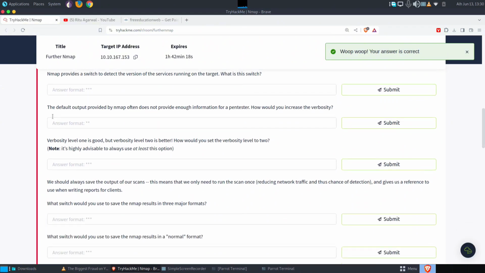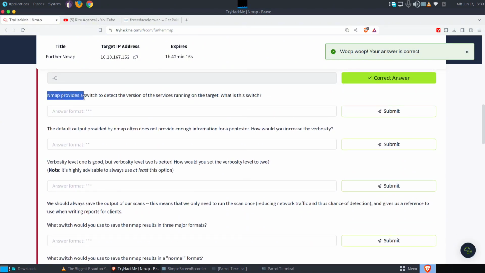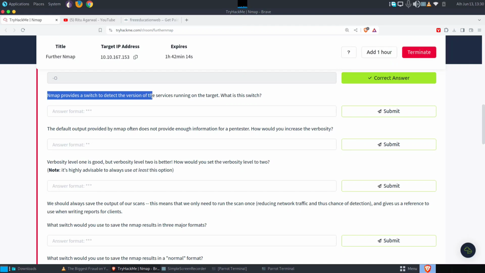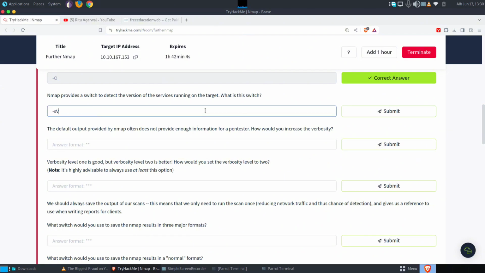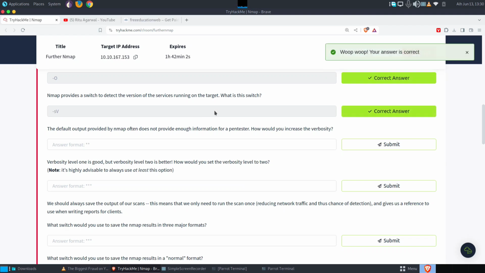So here it says nmap provides a switch to detect the version of the services running on the target. What is the switch? The switch there is actually, you're going to say -sV, V for version, and if we enter, I think it is the correct answer.